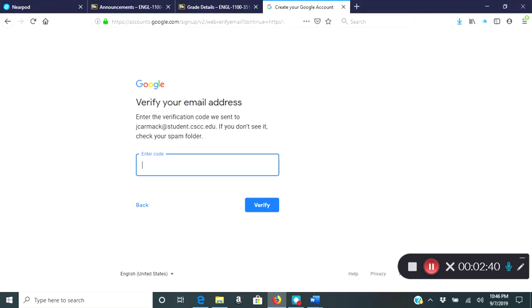Okay, and then it will send you a verification code to your Columbus State email. So go ahead and open up your Columbus State email and retrieve the verification code. And then you will enter that verification code here and click verify. And then basically that's it.